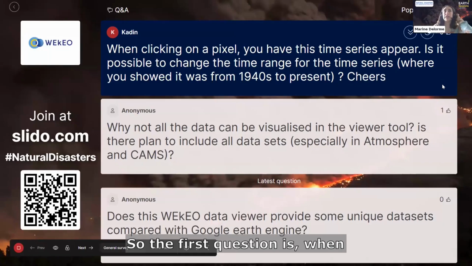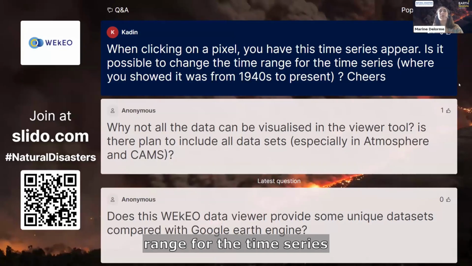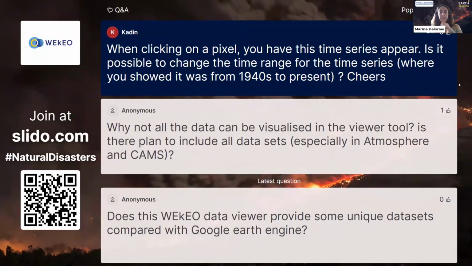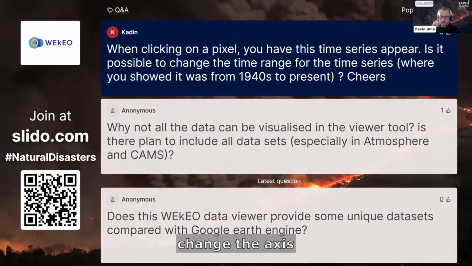So the first question is, when clicking on a pixel, you have this time series appear. Is it possible to change the time range for the time series, where you showed it was from 1940s to present? No, for the moment, we cannot change the axis and how the graphics are displayed.